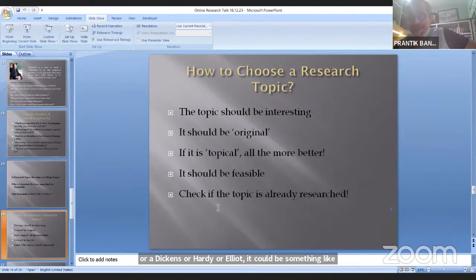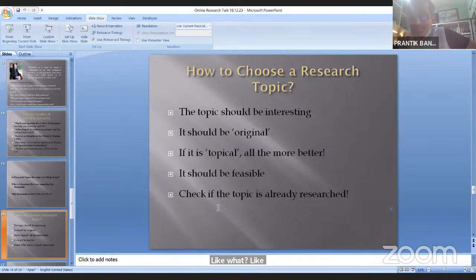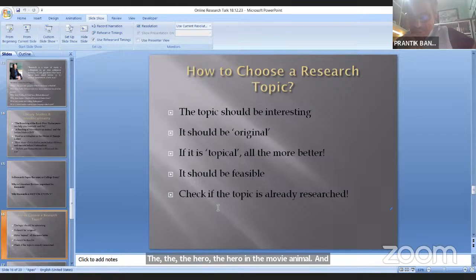like a research paper on the hero in the movie Animal, and the heroes in contemporary Indian novels, recent Indian novels. Here is a topic that is contemporary, that has produced so much controversy. I'm talking about the movie Animal that has produced so much controversy, right? And so you can do a comparison of the portrayal of the hero in the movie Animal with heroes in recent Indian fiction, Indian English fiction, maybe.